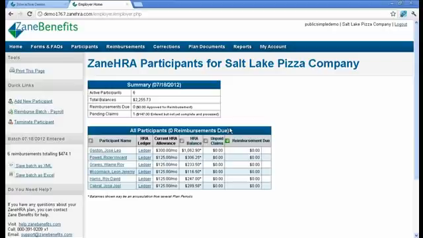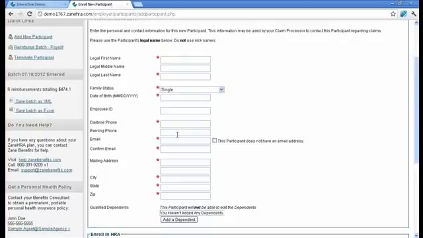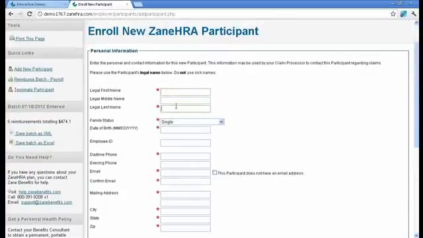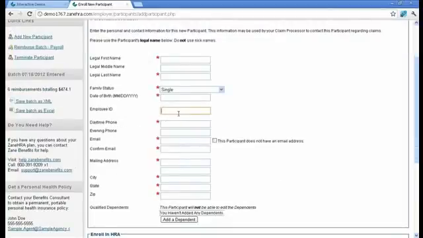The employer can log in here at any time and add a participant. So let's just say they hired someone and they want to add a participant. They'll click here to add the new participant. And this is the information we require. We require first name, middle name, last name. They'll put in their family status, the date of birth. If they have an employee ID that they track with, they'll type that in as well. They'll put a daytime phone, maybe an evening phone if they have one, and then an email address.